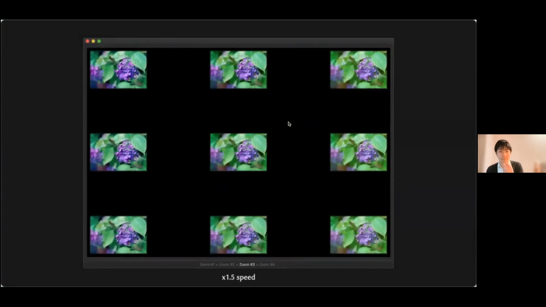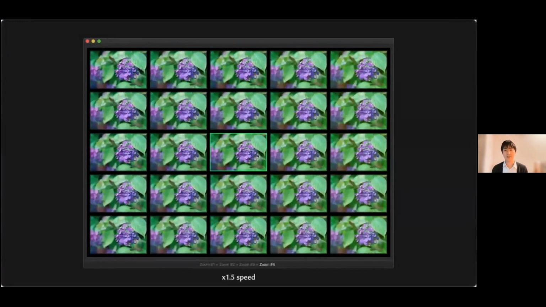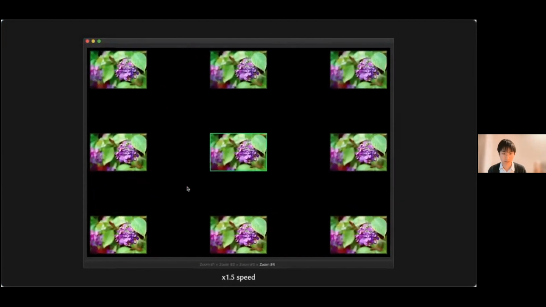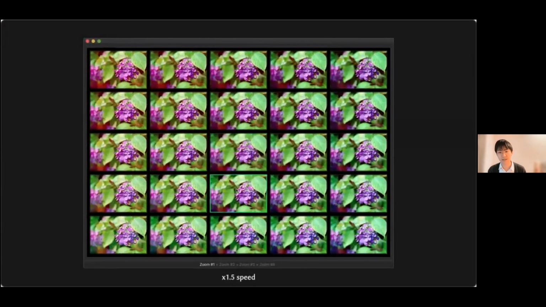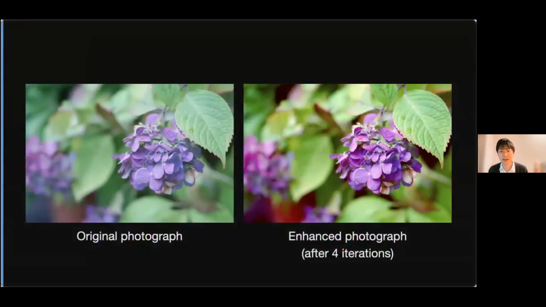So one of the benefits of this grid interface is that the user can easily understand what variation is possible in the current subspace. So with our system, the user can easily and quickly compare different color variations and pick up the most preferable enhancement. And after several iterations, the user can obtain the optimal parameter set that provides the best enhancement for the user.